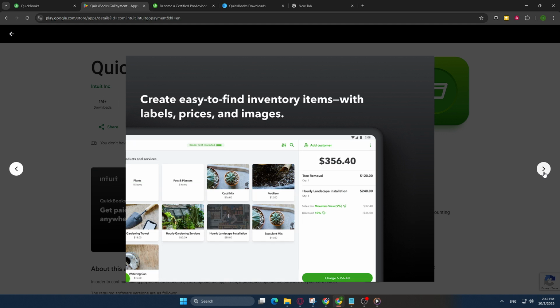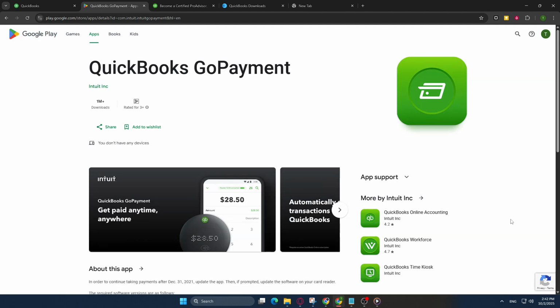And there you have it. You're now ready to start managing your transactions with greater ease and security using QuickBooks and the Go Payment app. By following these instructions, you're not just optimizing your payment processing, you're also setting your business up for efficient financial management in the long run.